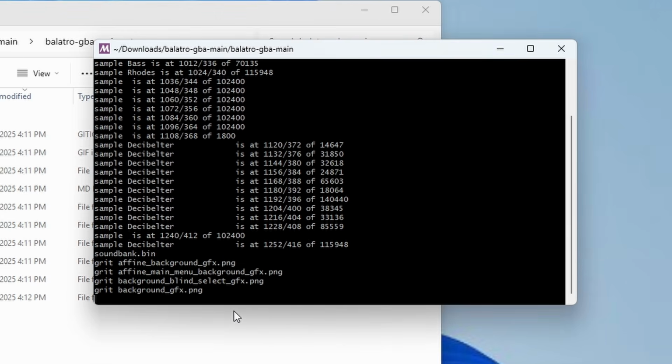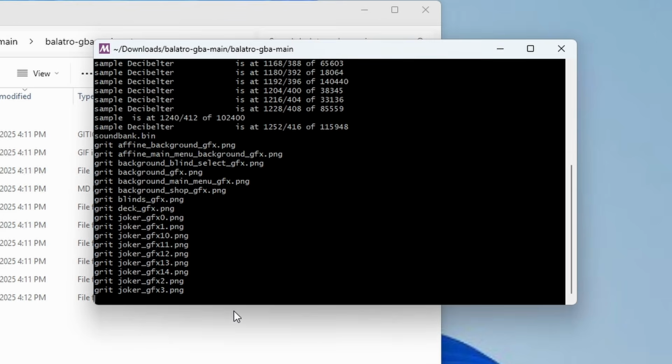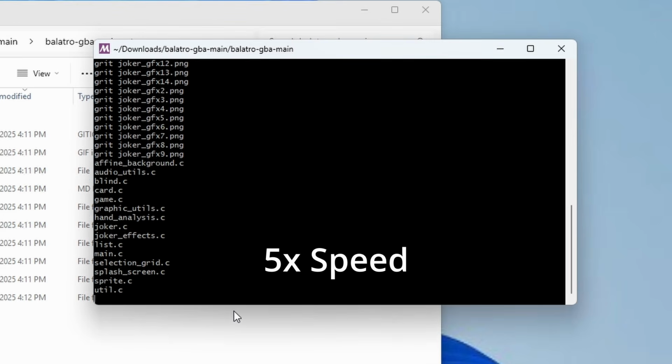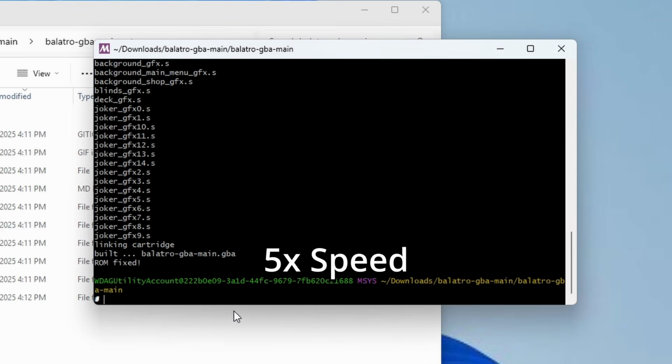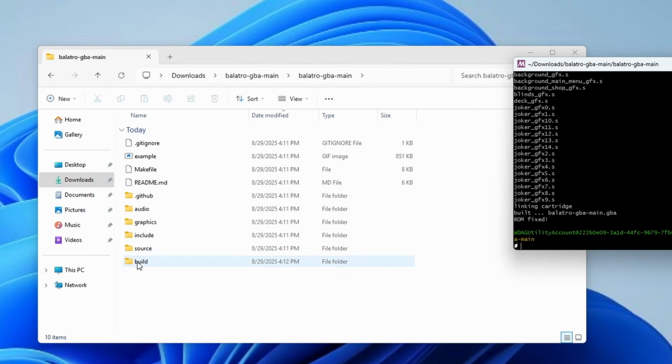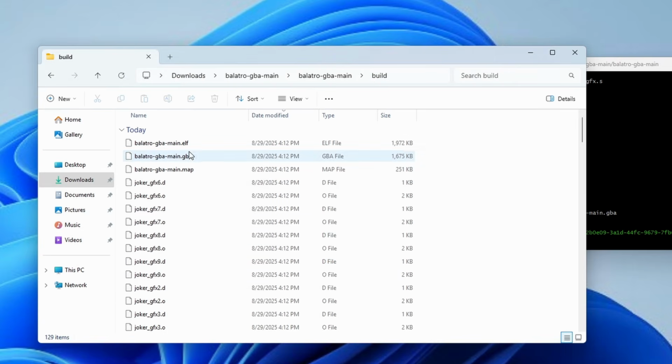It's going to run this. Doesn't take that long. And there, once you're done here, you're going to go into build, and you'll see it, Balatro main.gba. This is the actual game.